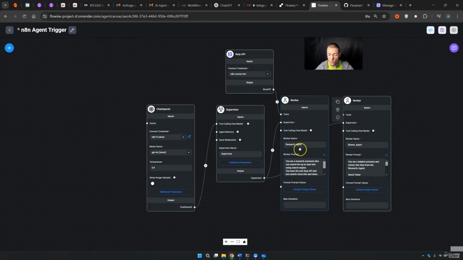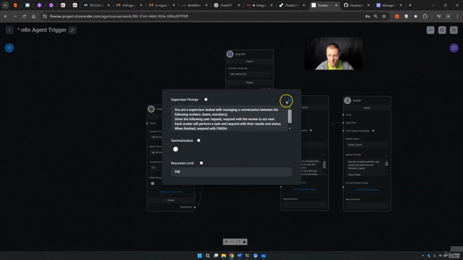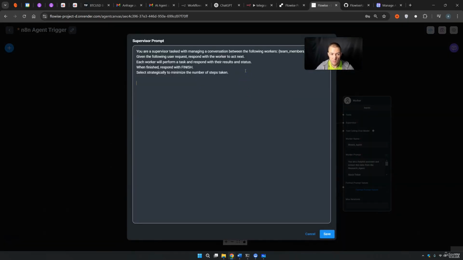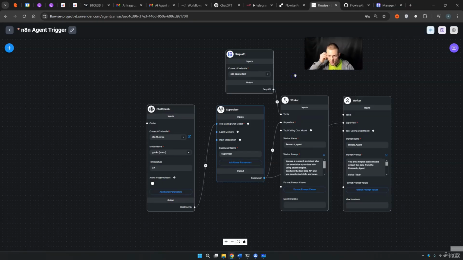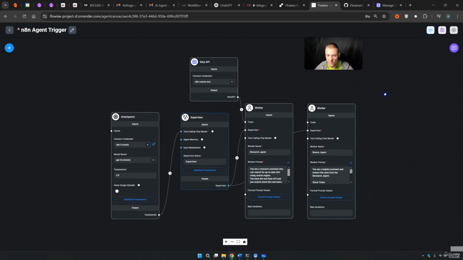In order to make it work better, we should come to the supervisor, press add additional parameters, make it big, and here we give a little bit more information. You use the research agent to find the information, and afterward you send the results to the Sheets agent. You always use both workers. First research agent, then the Sheets agent. Then we save this. Now this is basically set up. We do not have any tools right now, but first we should test this thing out if this thing is working or not. Because if it doesn't work, it makes no sense to make this custom tool.